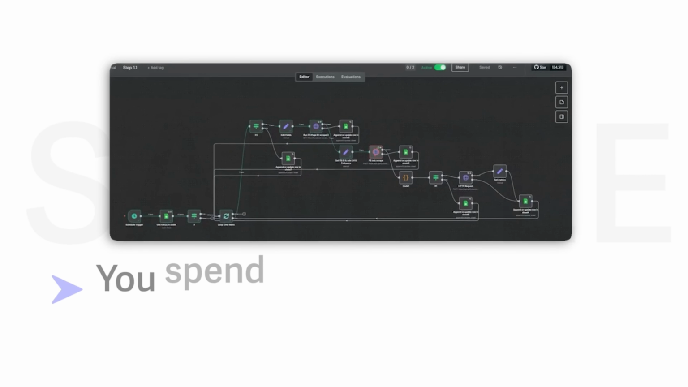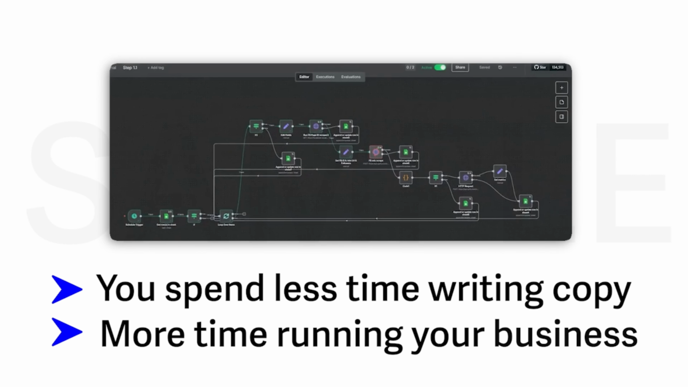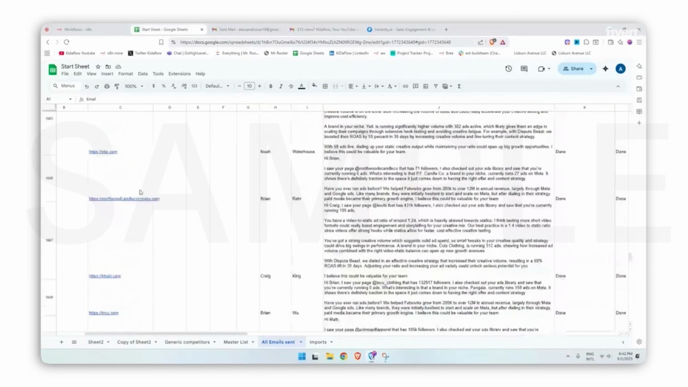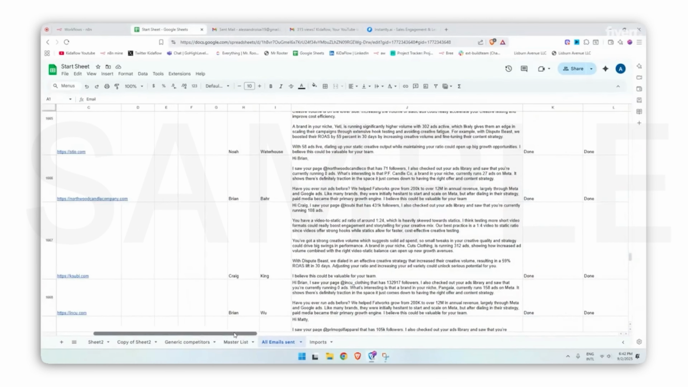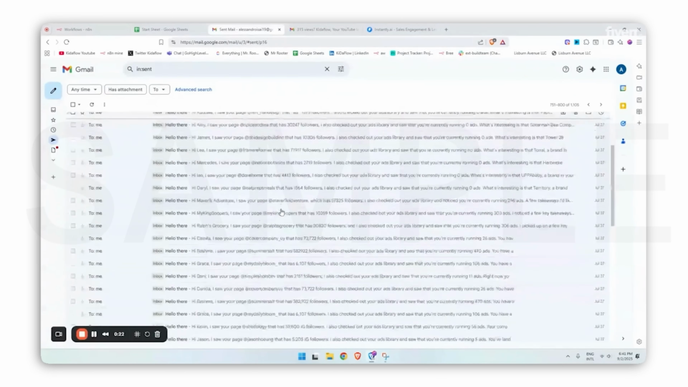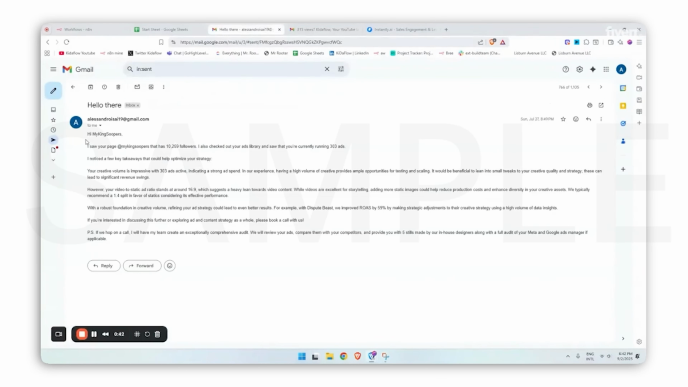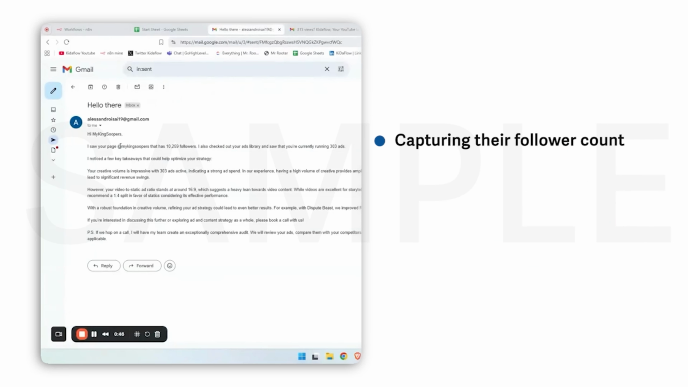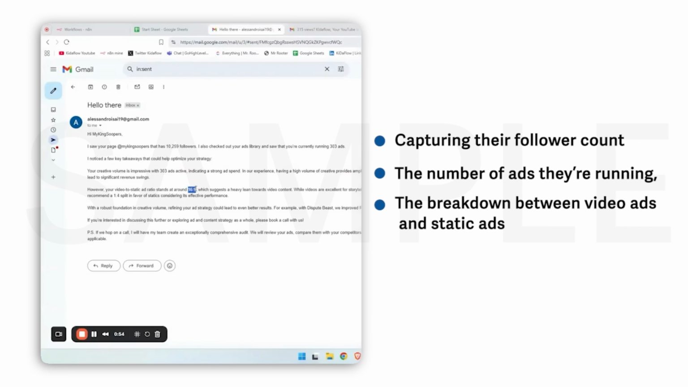With this automation, you spend less time writing copy and more time running your business. On screen, you can see the results from the automation I ran. Notice how it pulls highly personalized data. For example, here we're reaching out based on an Instagram page, capturing their follower count, the number of ads they're running, and even the breakdown between video ads and static ads.